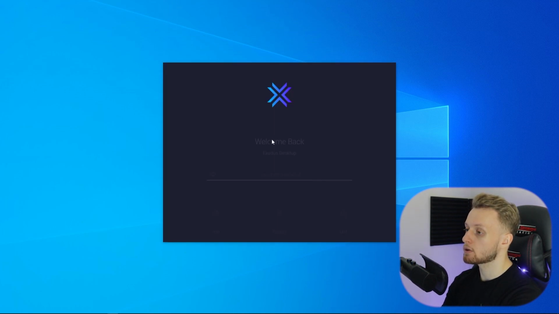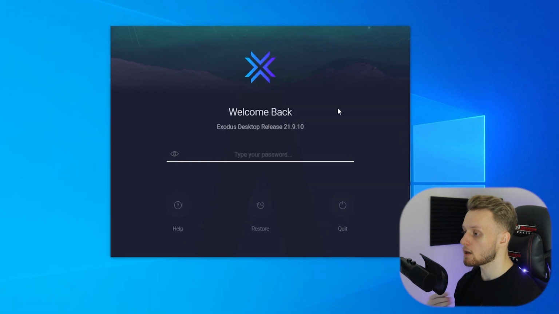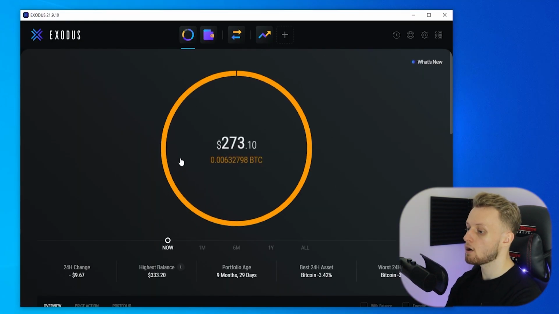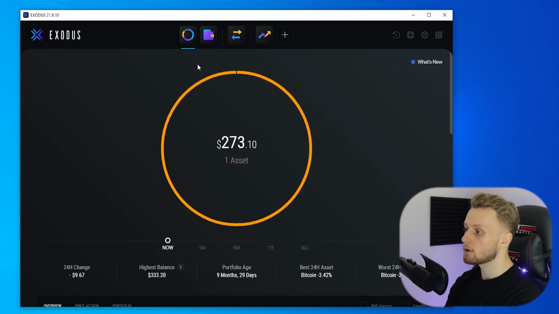And that should just simply open up the wallet. Now for me it says welcome back. It must have remembered my wallet from before. So I'm going to log in, but for you, you will go ahead and create a new wallet. Okay, so here we are inside of the Exodus wallet. You can see I'm in my wallet and it's got Bitcoin in already, because it's a previous wallet, but yours will obviously say zero.